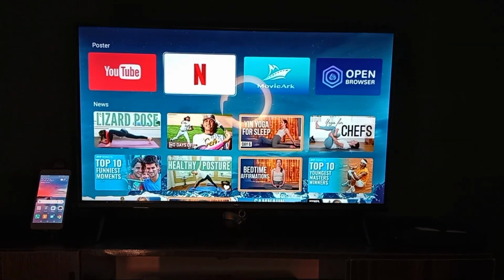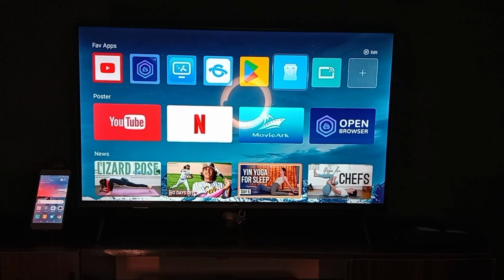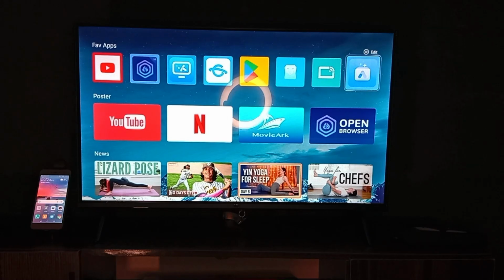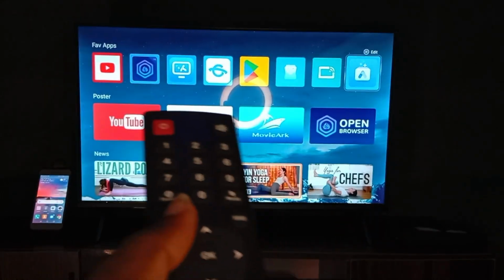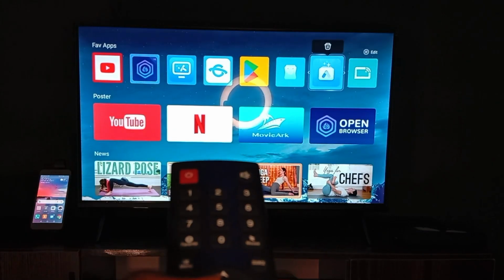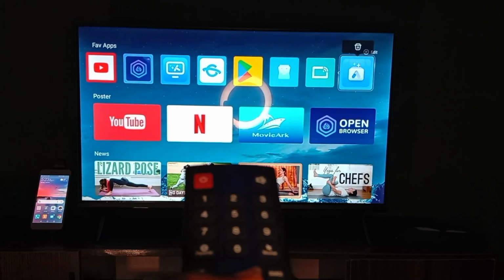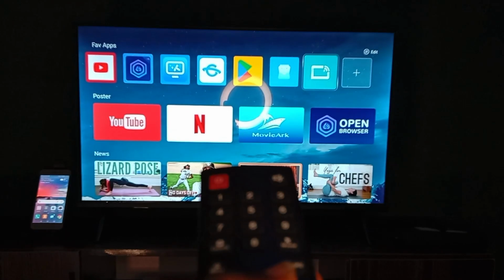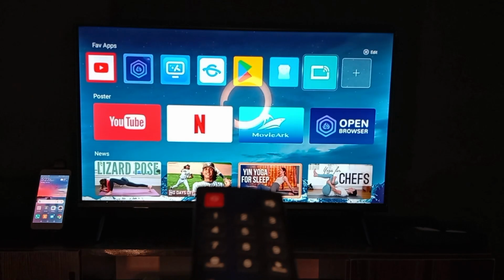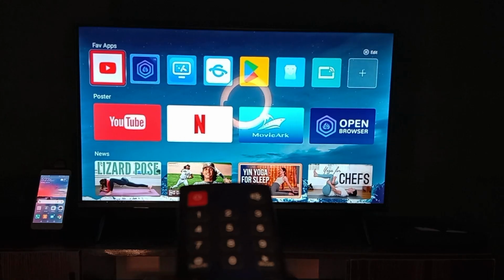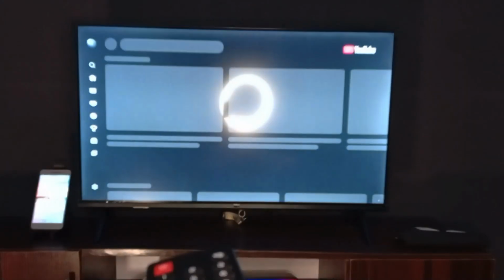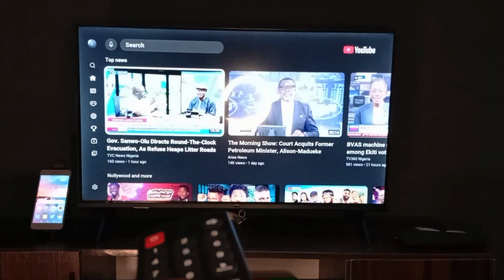So let me open my YouTube. You can also edit this favorite app to whatever you want. You can add new ones, or you can click on edit. So this is the menu button. You click on the menu button to edit the position, or you press the up button to delete it. Press back to cancel. So let me open my YouTube. I haven't installed Netflix because I use more of YouTube. So yeah, that's it.